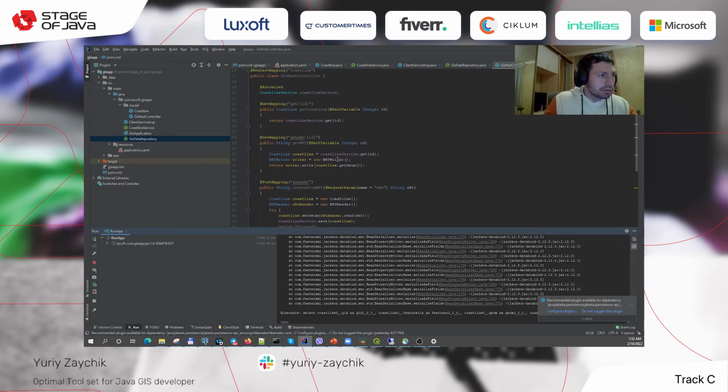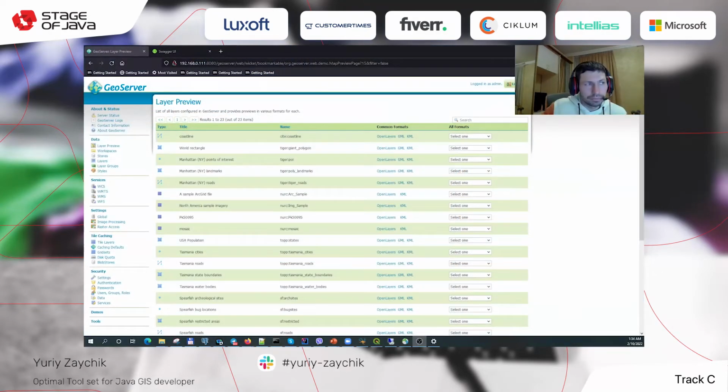This well-known text was decoded using the well-known text writer from the GeoTools library. We retrieved the coastline and then fed its geometry to our well-known text writer and returned the result. And now let's go back to the GIS server and let's see what we have in our layer.